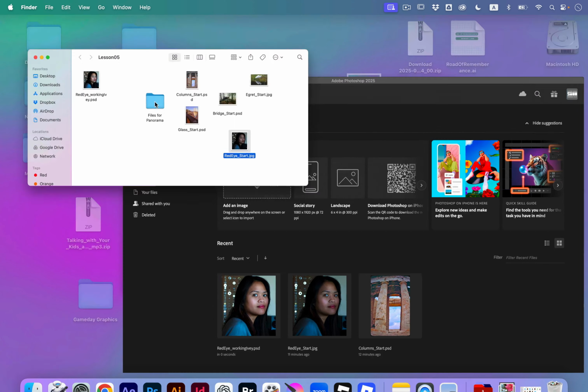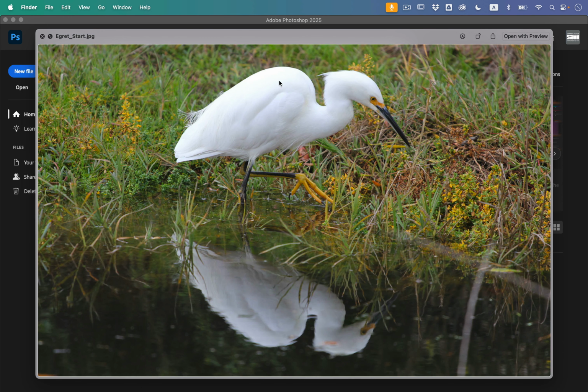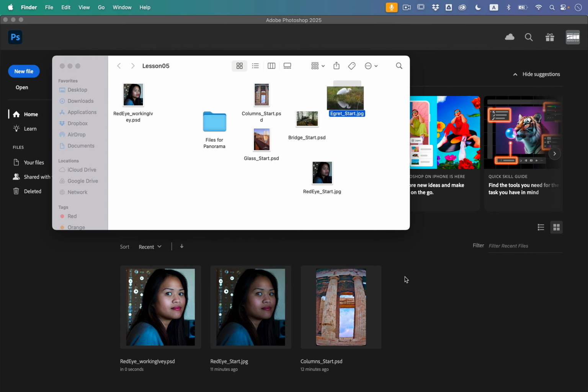Finally, we'll go up to File and save our document one last time, and we can close it out. Going back to our folder, next we're going to work on the egret. What we want to do is add some focal blur and bring in the focus around the bird itself.